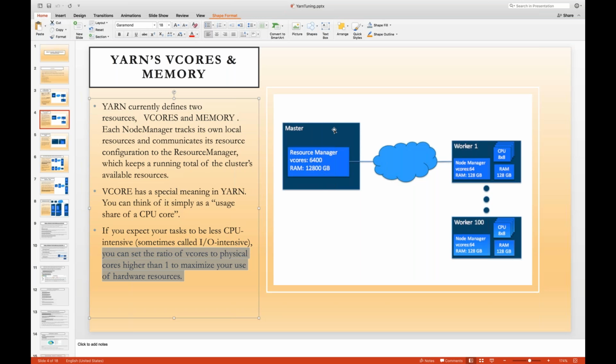Your master 1 is coordinating with worker 1 to worker 100. If you see, master has got 6400 virtual cores, and your worker 1 has 64 into 100, which is 6400. 8 by 8 means 8 processors with 8 cores, so 64 into 100, 6400. That is the master and worker node configuration, a sample I can say.